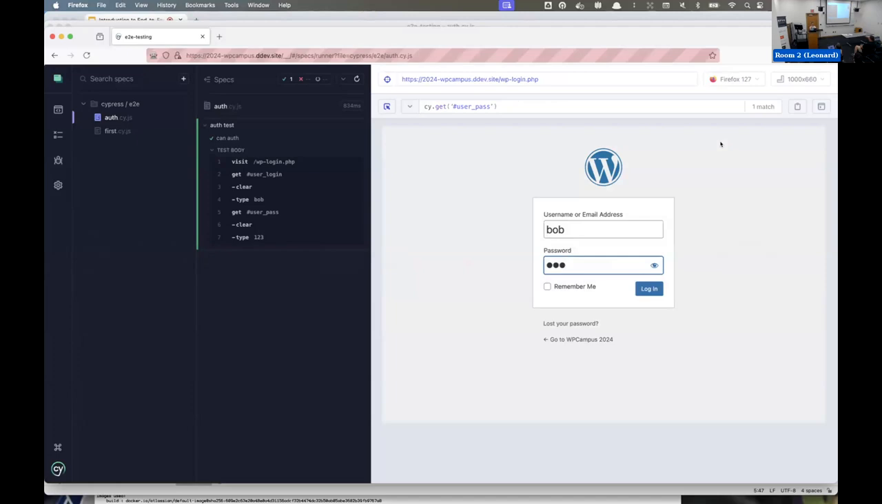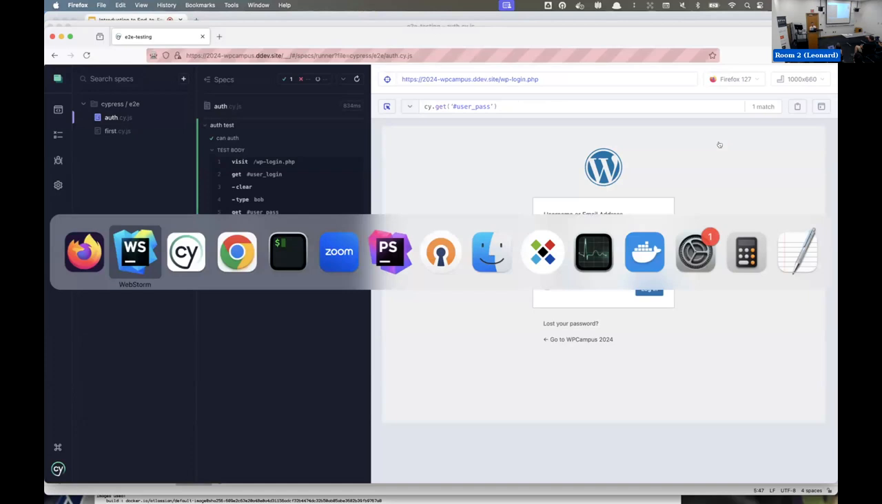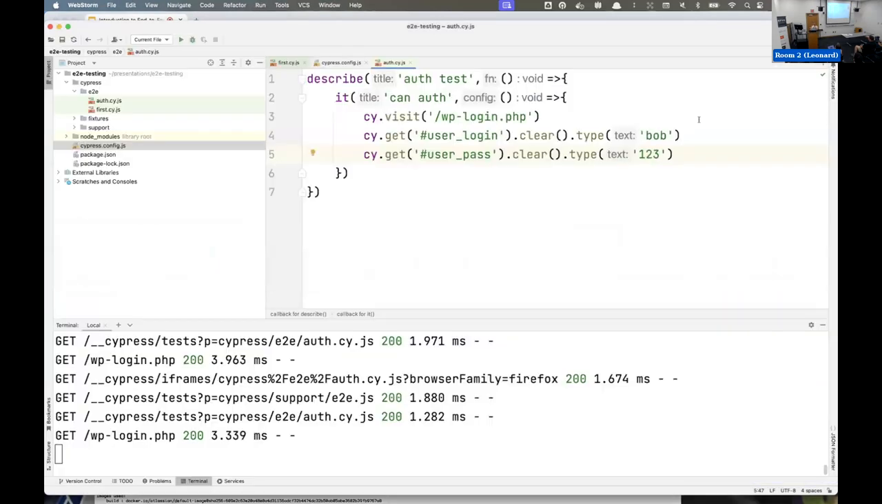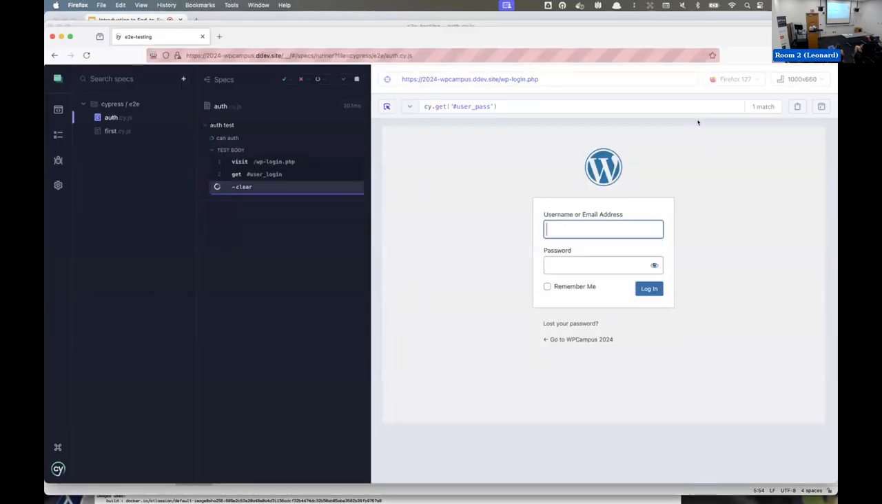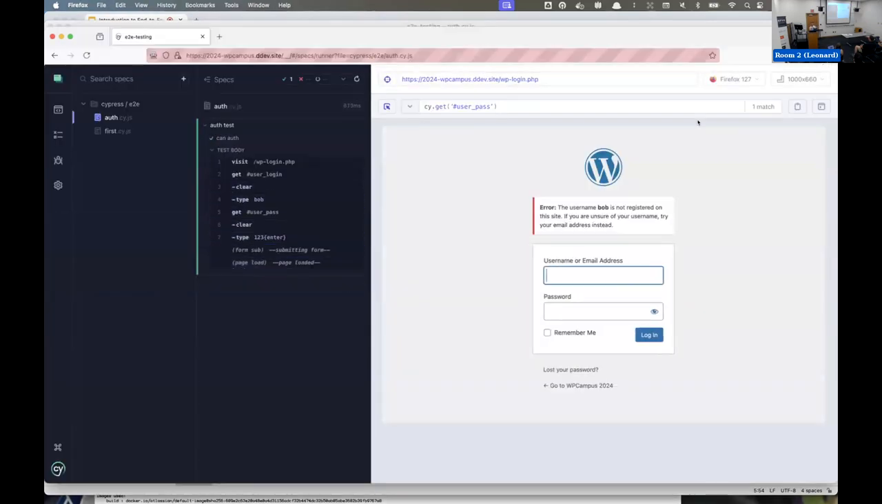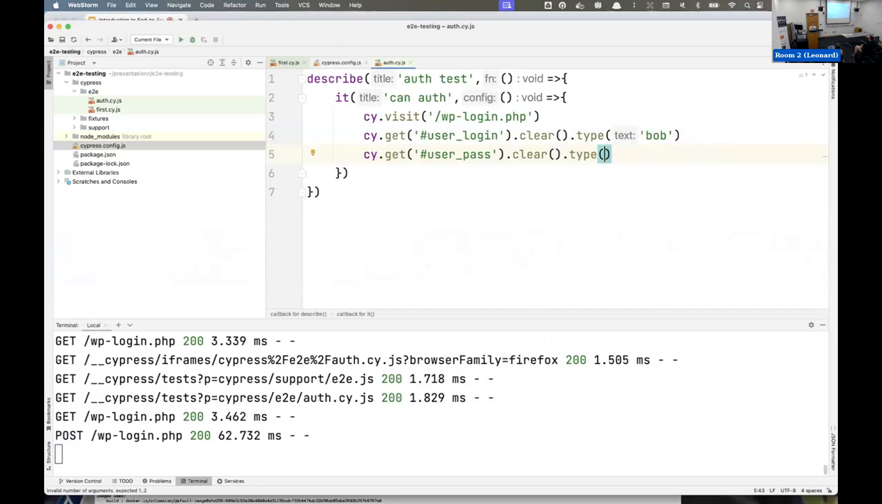I heard two things. I heard enter and I heard click. You can do both. So one thing you could do is go in and simulate button presses or key presses using curly braces and a short code for that key. So I'll go ahead and do that.